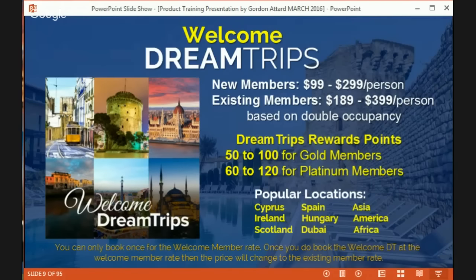So also they can use points, right? Dream Trips reward points, as I shared with you earlier: as gold members, they can use 50 to 100 points, okay? You will find these when I show you how to book a dream trip, and as platinum, from 60 to 120 points on these welcome dream trips. They are in popular locations. Now we have London. I recently was watching Sweden, like Stockholm, Edinburgh, Asia and Africa for our friends there, Ireland, everywhere, guys, okay?